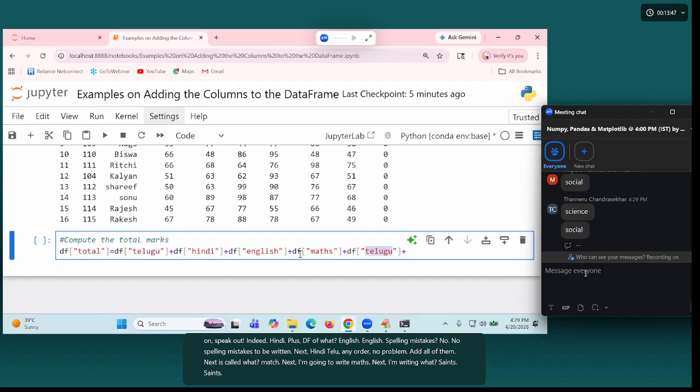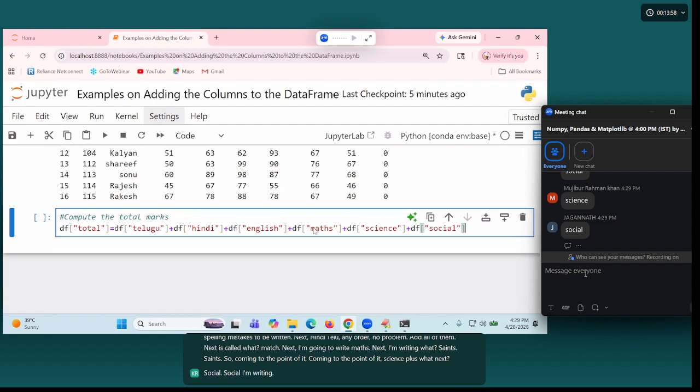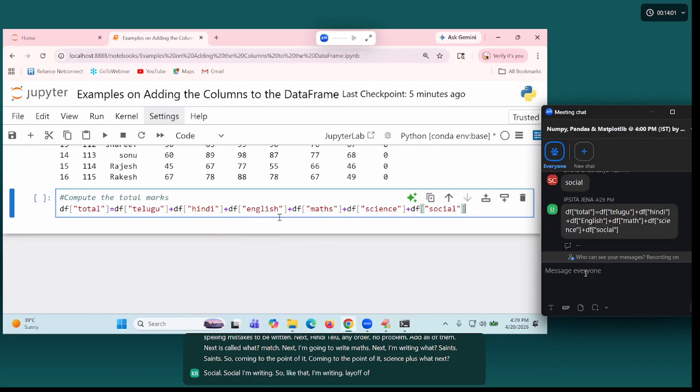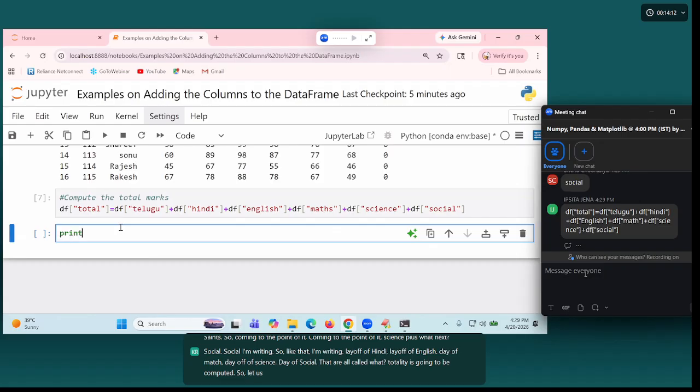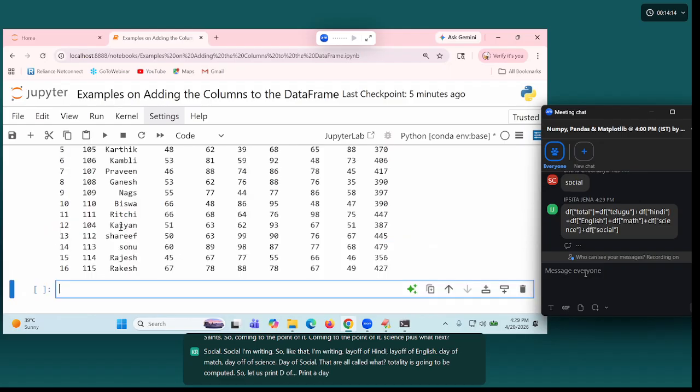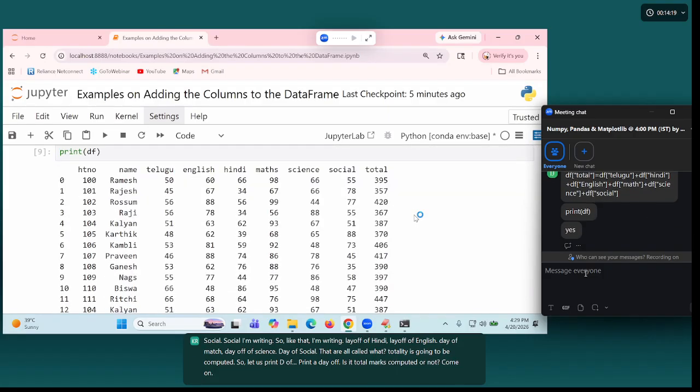Science. So coming to the point of it, science plus what next? Social. Social I'm writing. So like that I'm writing DF of Hindi, DF of English, DF of maths, DF of science, DF of social. That is all called total, it is going to be computed. So let us print DF. Is total marks computed or not? Come on. Right, got it.